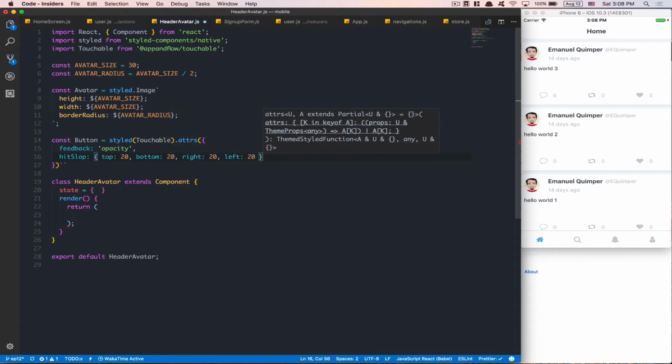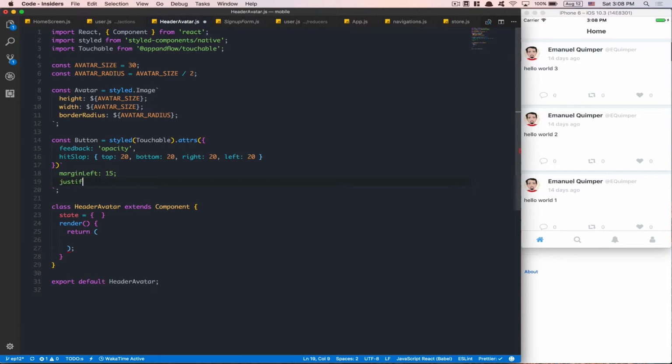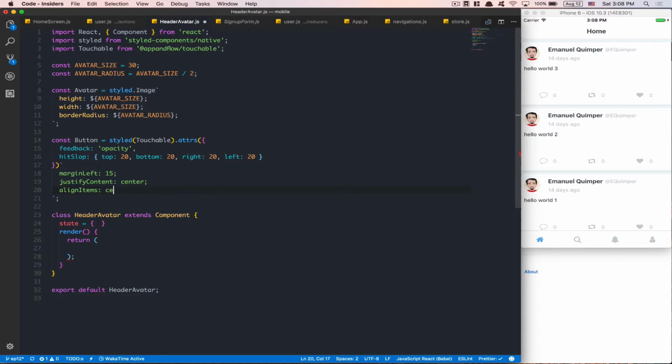If you don't remember, the feedback is what happens when you press, you're gonna have opacity. This is on iOS. On Android by default, because of the Touchable library, we're gonna get the Android feedback, the material one. And for the hitSlop, we want a bigger radius than just the image. For example, 20 from here, I can click everywhere around it. This is for the big finger. Now we're gonna put some margin left, so we're gonna say 15, justify content center, and align items center.